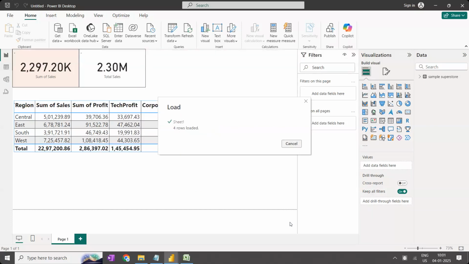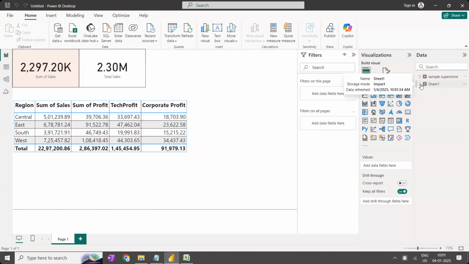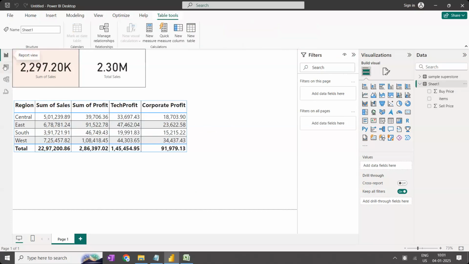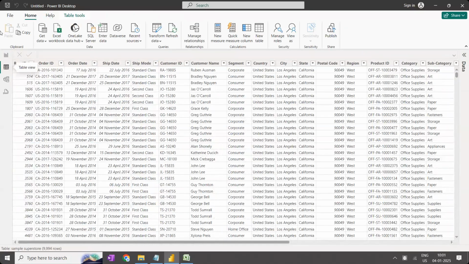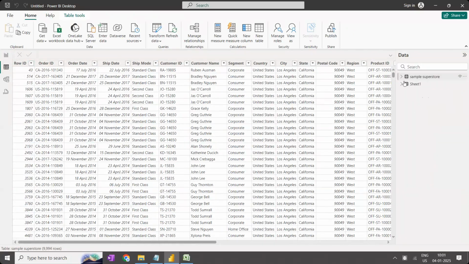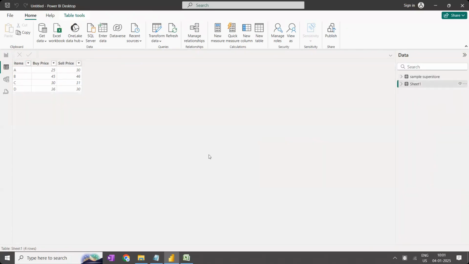After loading sheet 1, that is one more table. Now here I have the buying price, selling price, and items, total 3 columns. And I want to view this in the table view. So I'm going to click on the table view. Here I'm going to select this data, not that one. This is my table, the Excel I have created. I'm just loading this and viewing it here.